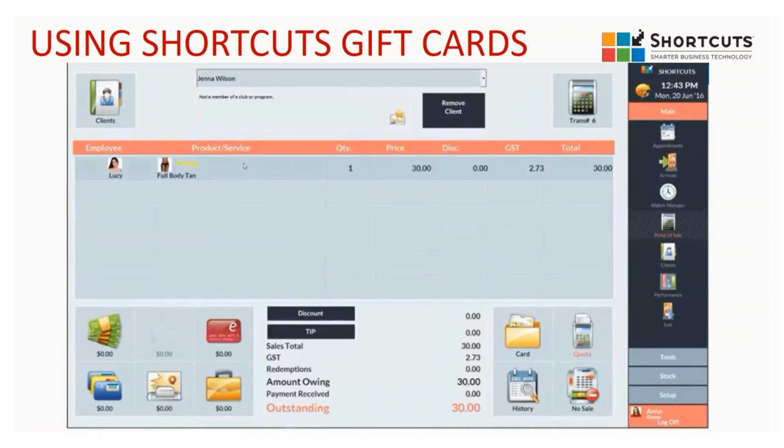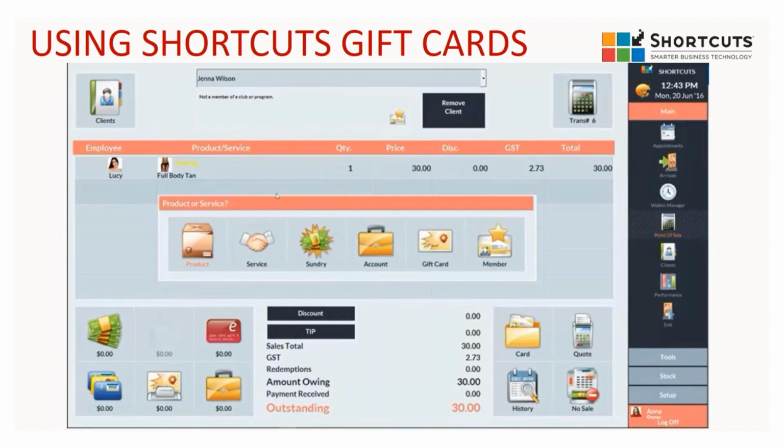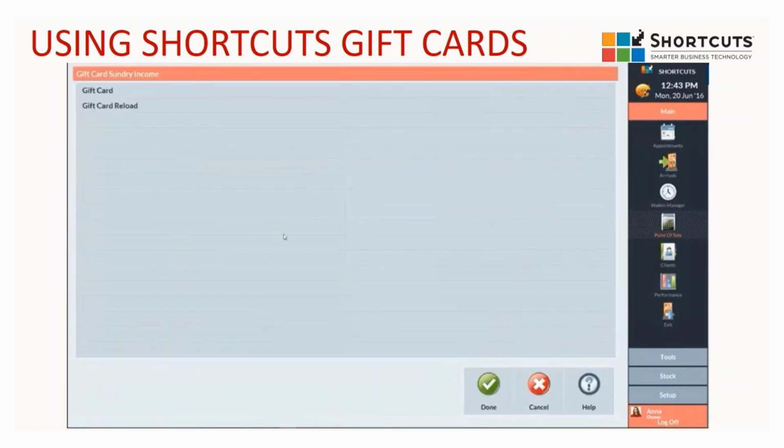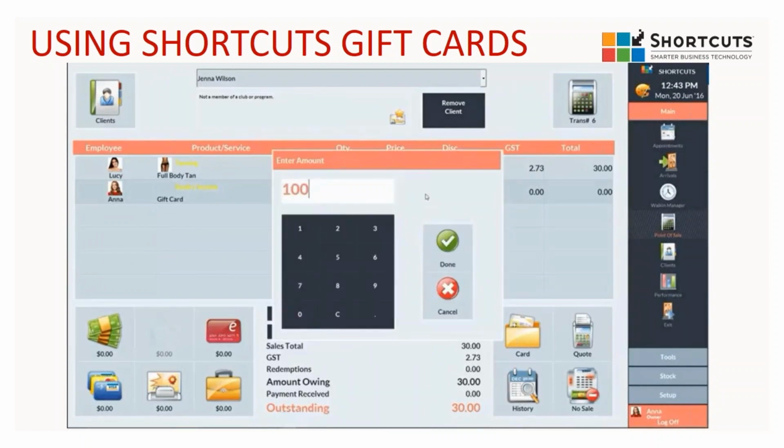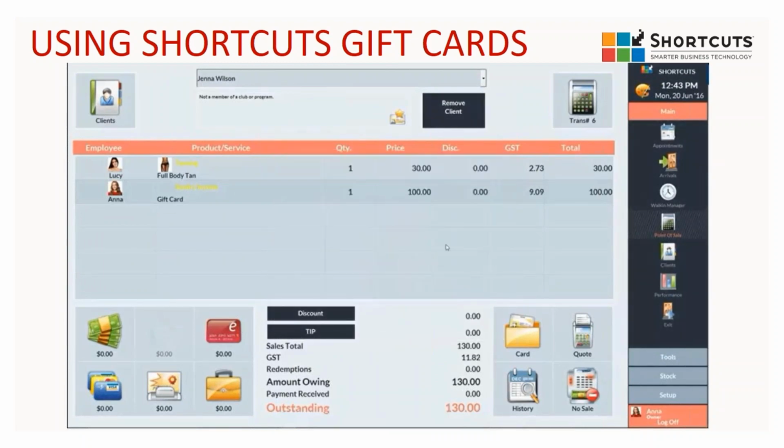So we have a client, and if we're using the Shortcuts gift card, you don't click on sundry. You actually go to gift card instead. So once the gift card appears in the point of sale, the customer can choose how much money they want on there. In this case, our customer wants $100 on their gift card.